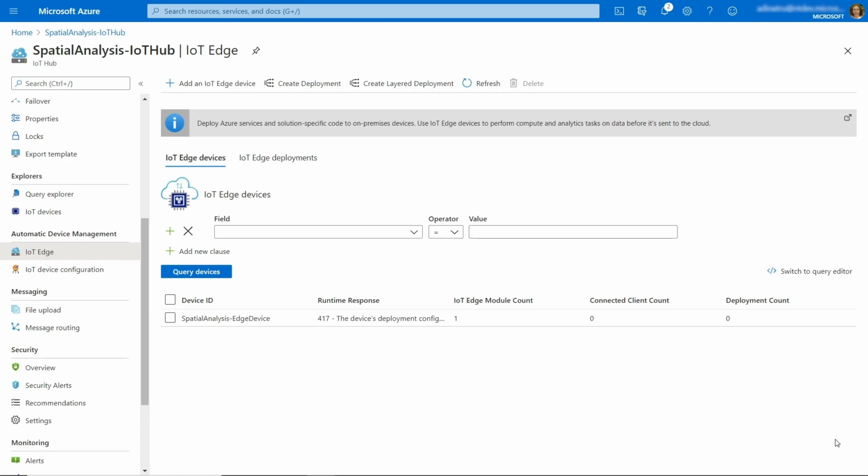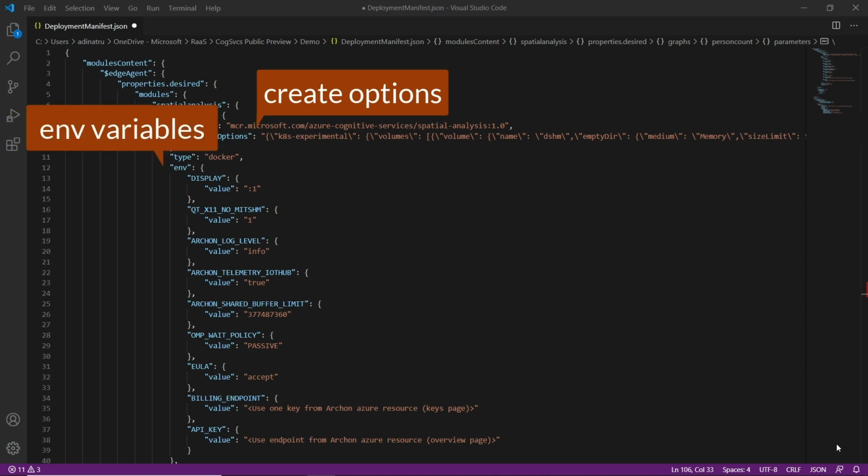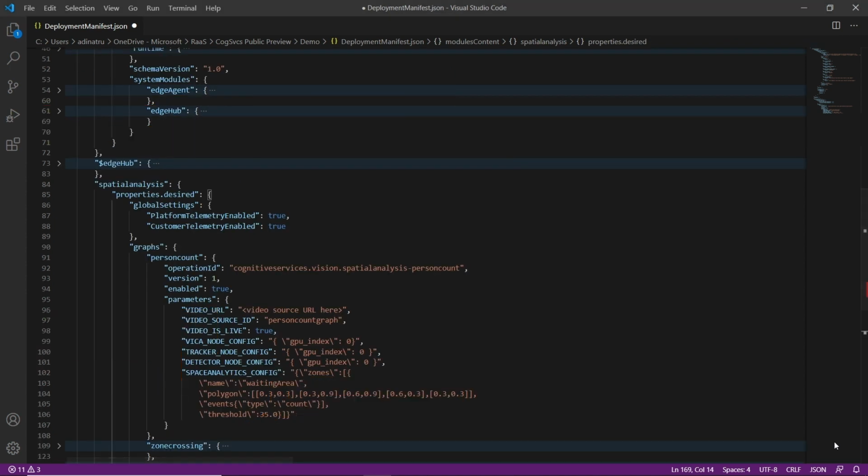Here is an example. Here in VS Code, we can see a sample of a deployment manifest JSON. You can see the path to the container image, in this case pointing to the Microsoft Container Registry, where the spatial analysis container is published. We have here the create options for the container, as well as the environment variables. Notice here at the very bottom the billing endpoint and the API key, where you need to copy the values from the computer vision resource created a bit earlier.